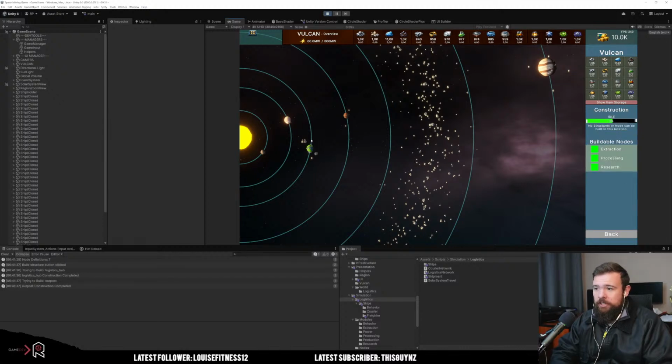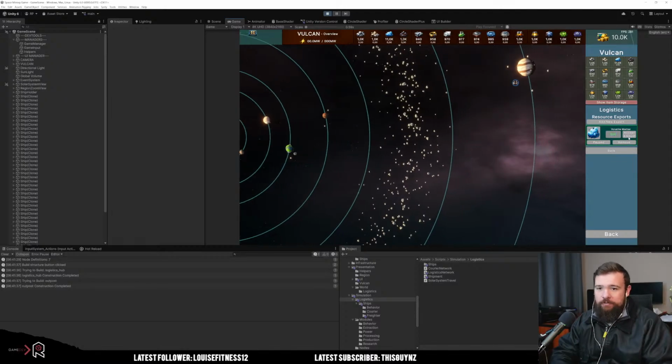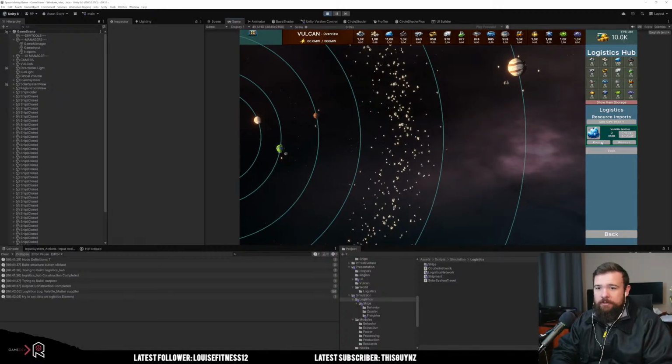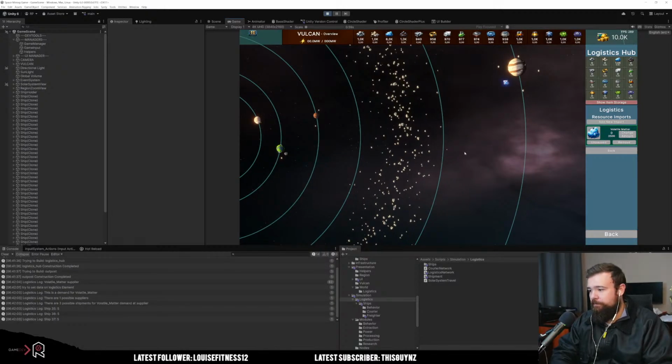Okay, I don't really care about the outpost. Just logistics, exports, add new export, volatile matter. Yeah, okay, whatever, that's fine. Imports, add new import. Volatile matter, 3,500. Accept amount. 35, 36, 37.